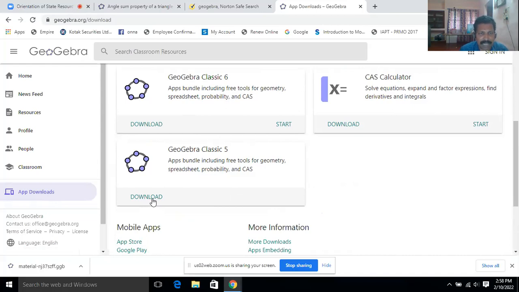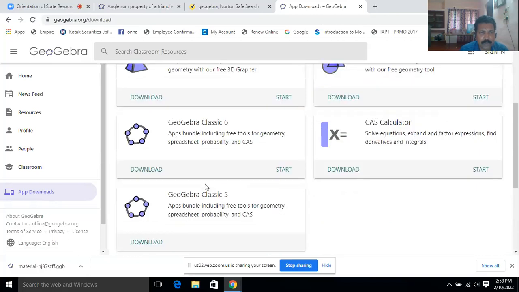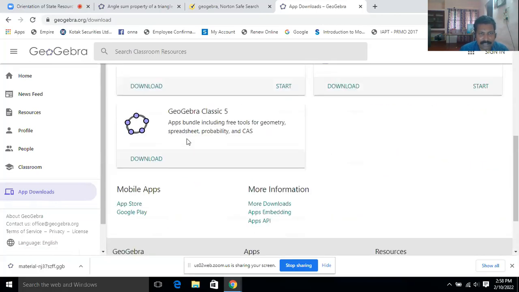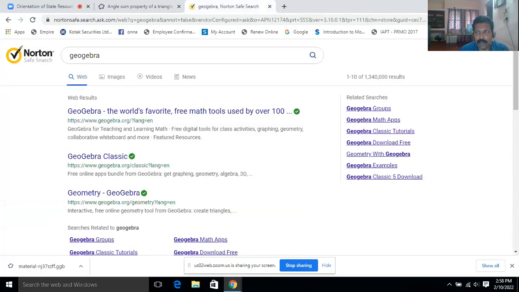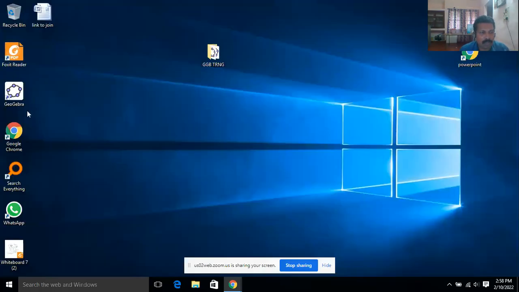That is the starting point of what I want to tell you. I think this much is clear. You just go to this web portal, that is an international platform, go to app downloads, download. Here two versions are available now. Previously GeoGebra 4 version also I utilized, but every version is a little bit more advanced. So here GeoGebra Classic 5 will do. You download it and just install it. Very simply you can do it. I am not doing it now because I already did it for you. After that you can get one icon like this on the screen. This is just like a chain symbol that is called GeoGebra. Then just open it.